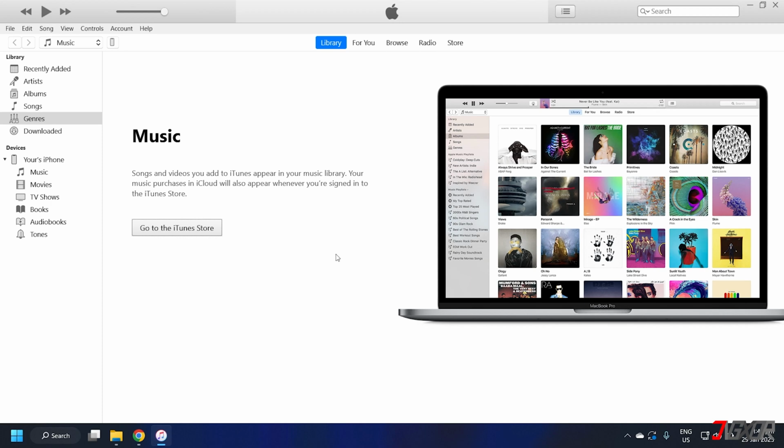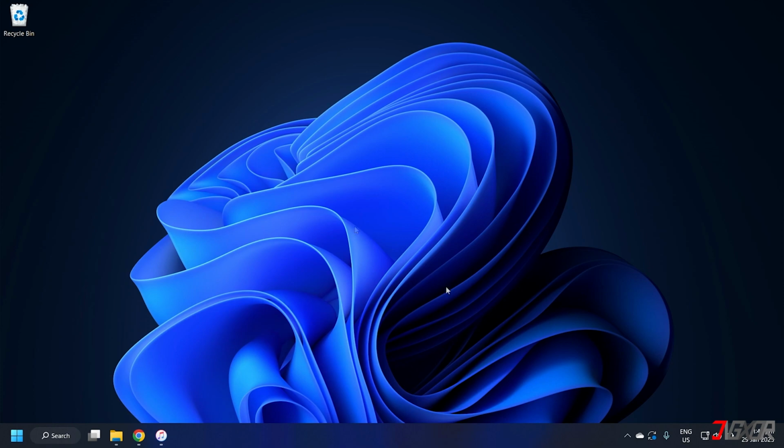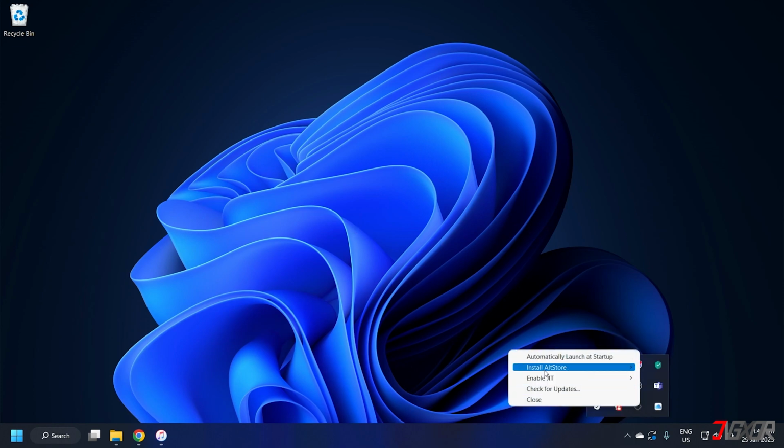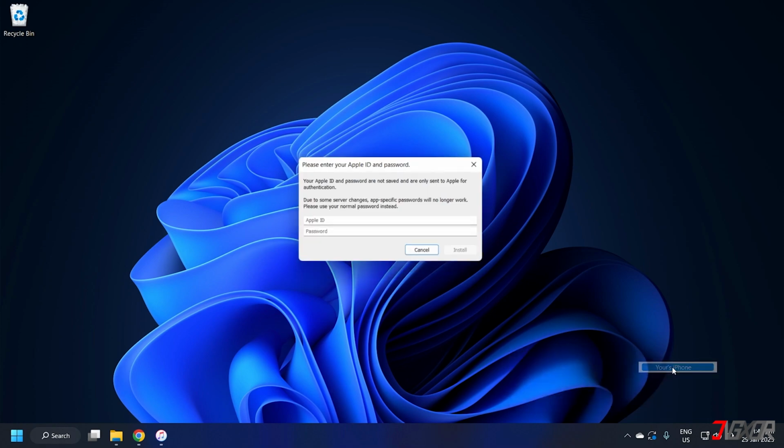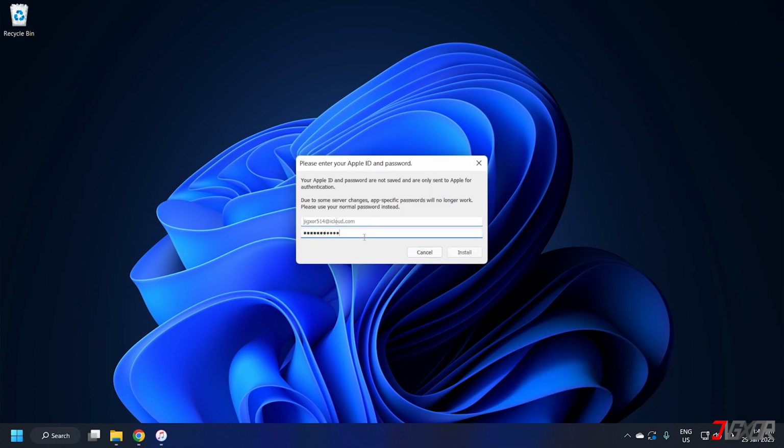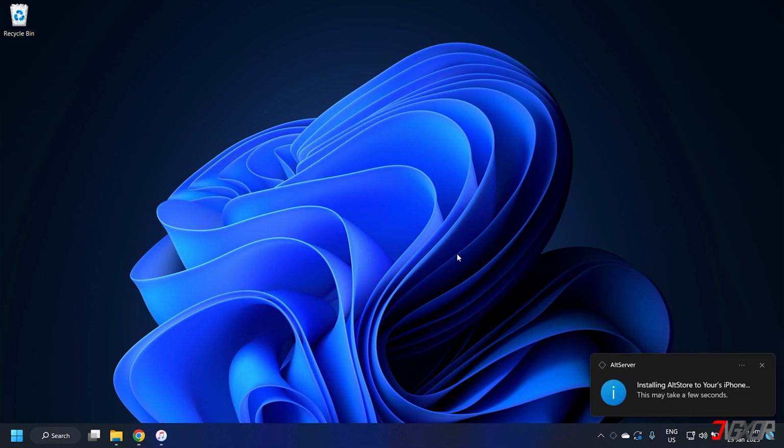After setting them all up, you can now install Alt Store on your iPhone. To do this, go to System Tray, Install Alt Store, choose your iPhone from the menu and log in to your Apple ID. Note that the installation may take a while. Once installed, a notification banner should pop up in your window.